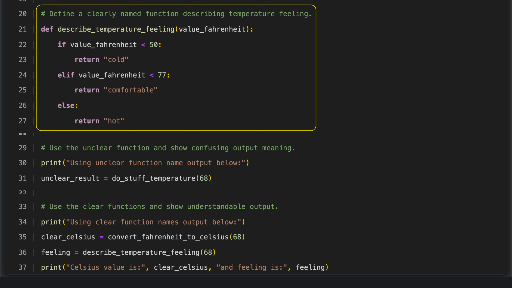This function classifies how a temperature in Fahrenheit feels using simple thresholds. If the temperature is below 50 degrees, it is labeled cold. If it is 50 or higher but still below 77, it is labeled comfortable. Any temperature at or above 77 degrees is labeled hot. In this way, the function converts numeric temperatures into intuitive descriptions of how they feel.